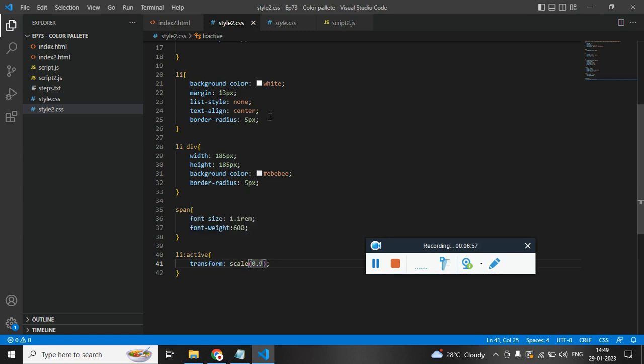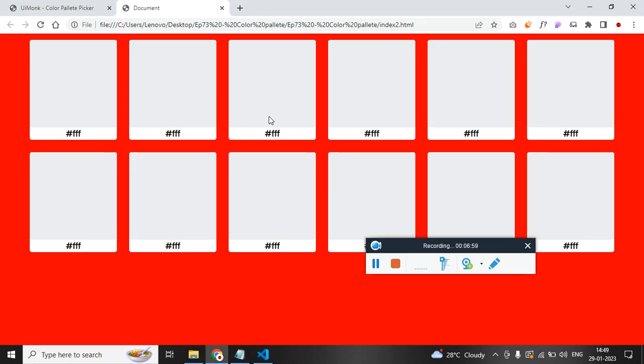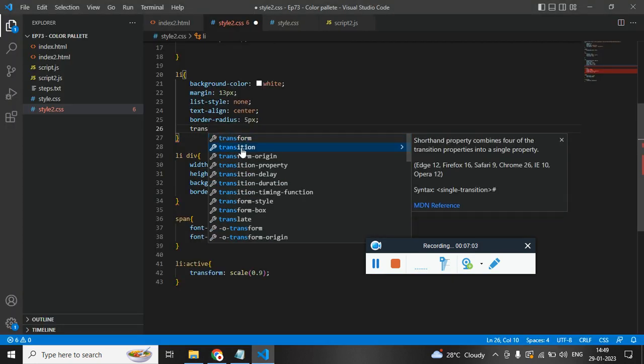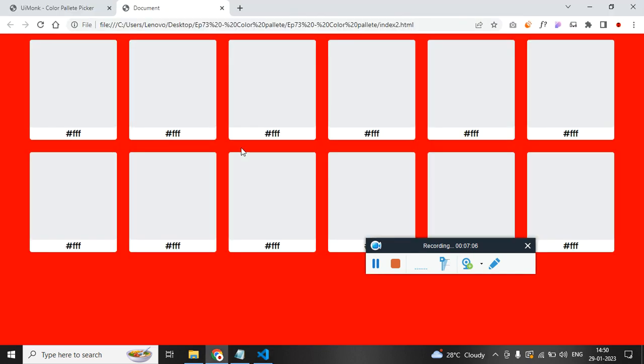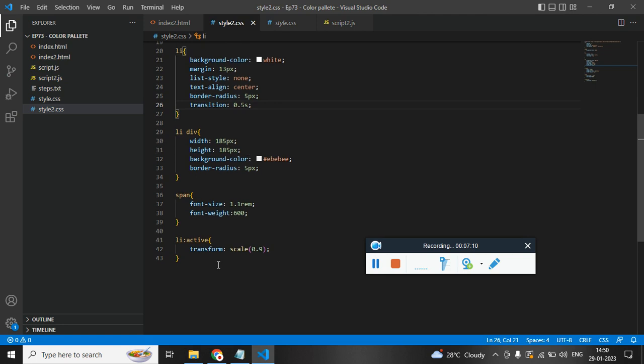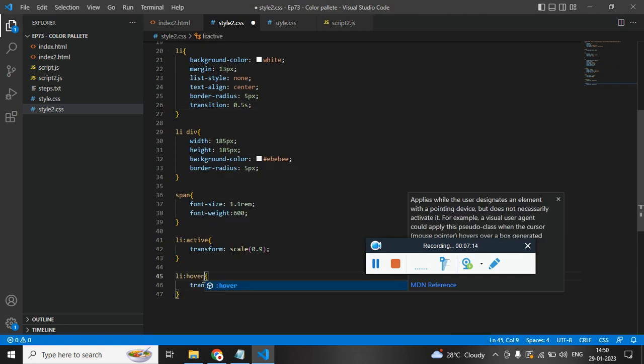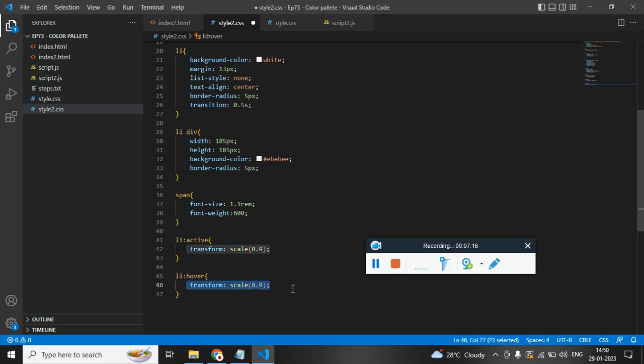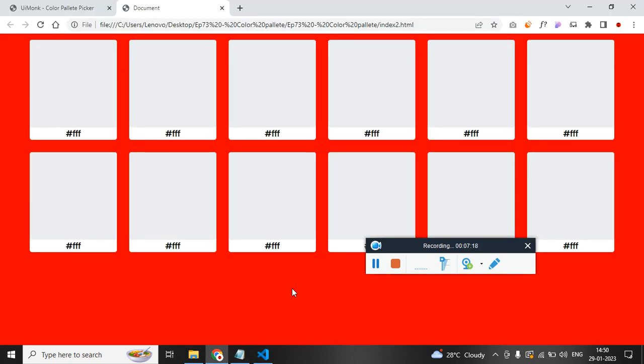Let me just try. So you can see there's a quick jerk. We don't want a quick jerk, so transition 0.5s, 5 milliseconds. So that's done. Now whenever I hover on this, I want the pointer to be cursor. You can see it's working.